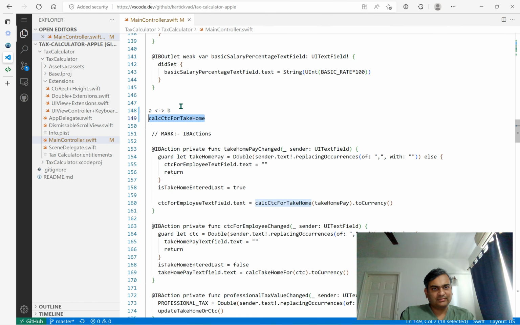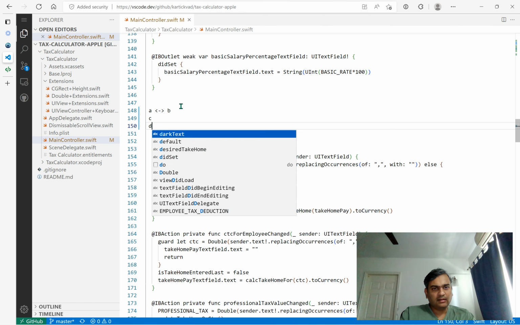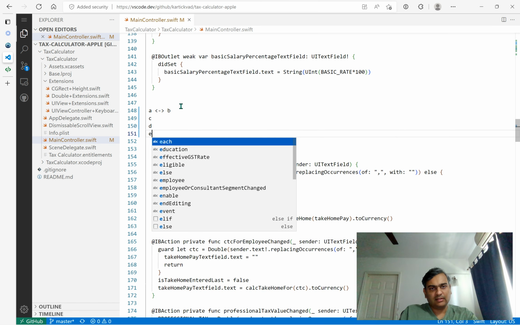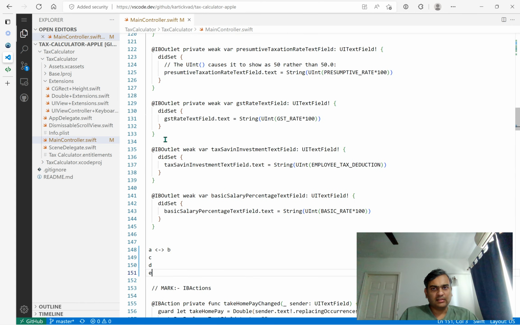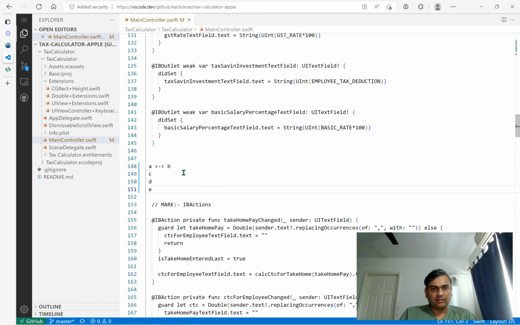And then C, D, E are like the parameters. These are only inputs, like the tax rate, the GST rate and the presumptive rate, all these things are like C, D, E. These are only inputs, whereas A and B act as both input and output. If you change A, B changes. If you change B, A changes.